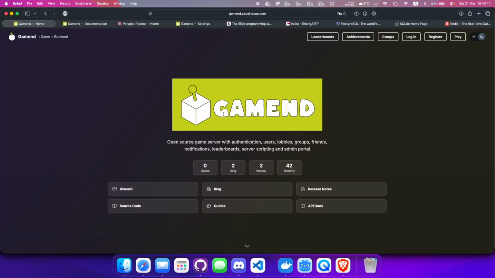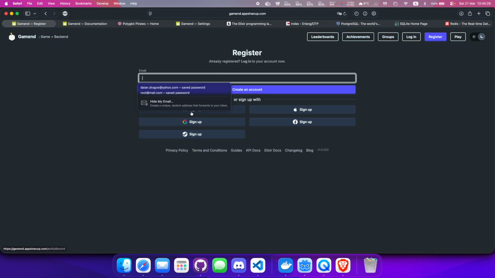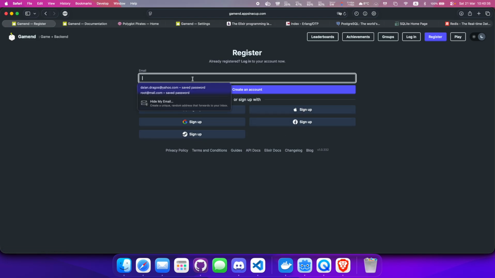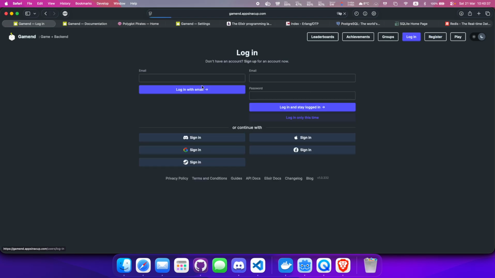Hello, welcome. Today I want to talk about GAMEND, an open source game server with a ton of features. I use this for my own game that I'm developing, and it has authentication features. For example, if you go to this website where I host an example of it, you can register. It currently supports Discord, Apple, Google, Facebook, Steam, and email. And also you can log in if you have an account already.